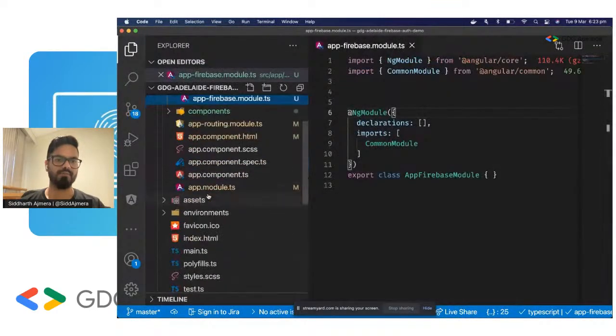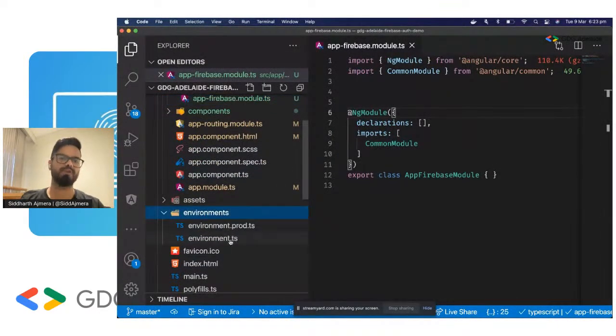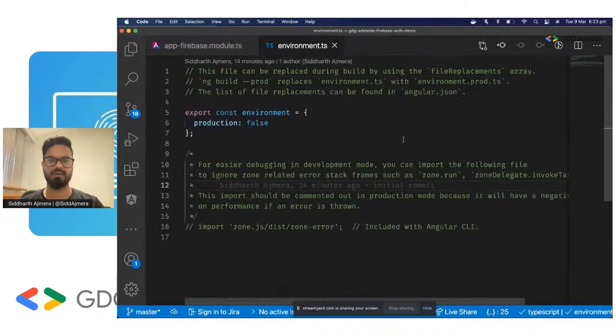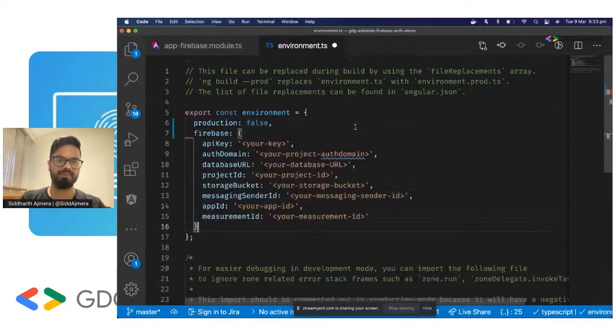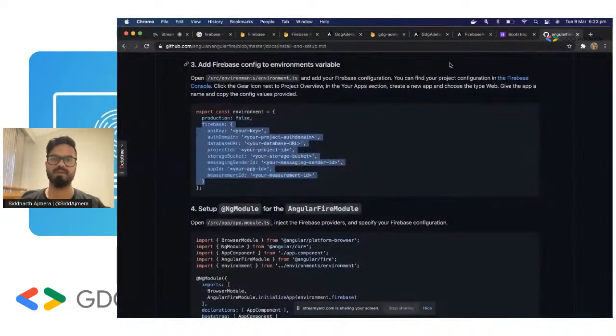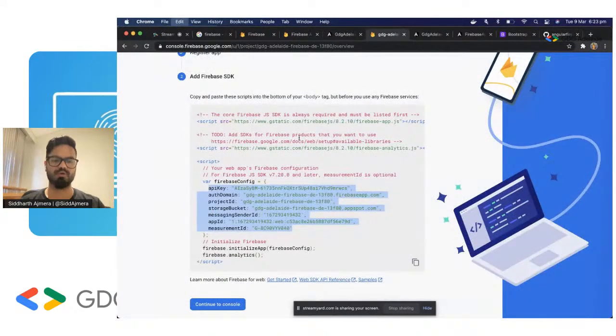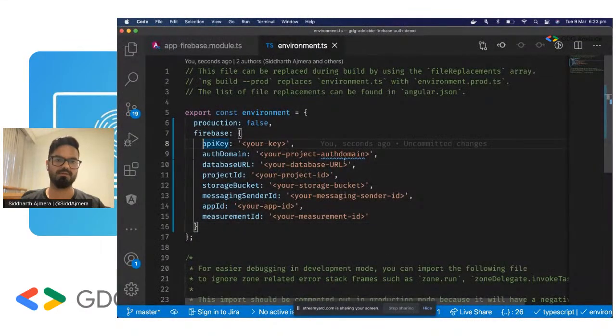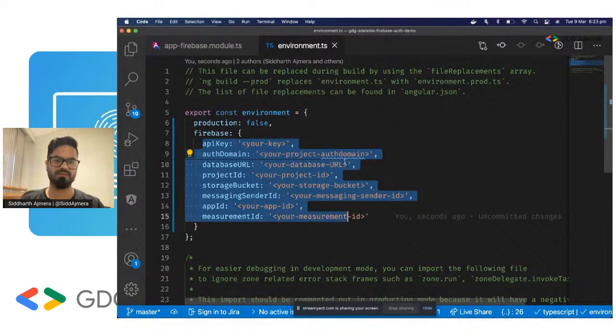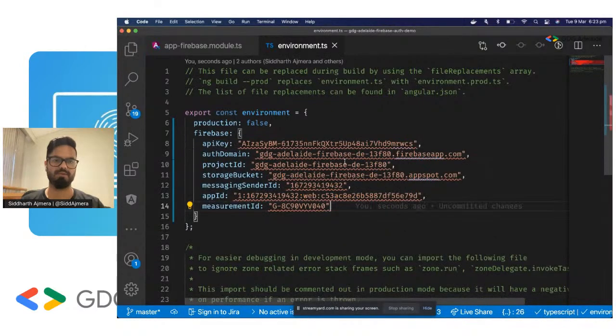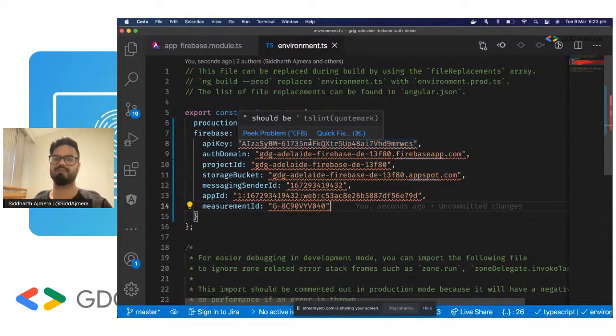Now in the environments file, we have two files, but I'll use the dev one for now. And these are all our Firebase specific API keys. So I'll just go here, copy these configuration and paste them here. Now I'm also getting red squiggly lines in here, and that's probably the TSLint complaining that I'm using double quotes instead of single quotes, which it's not really happy about.